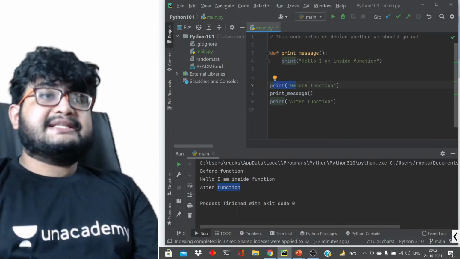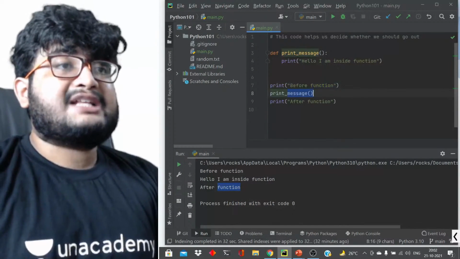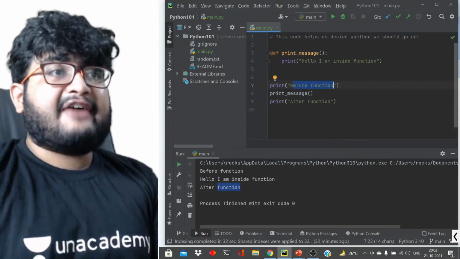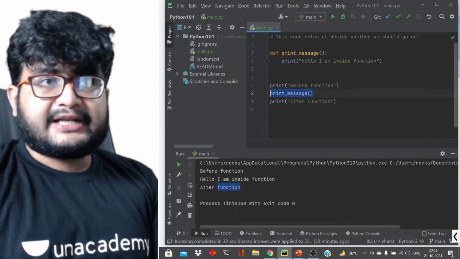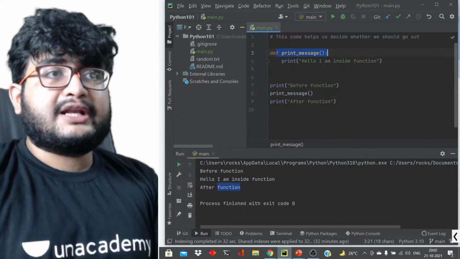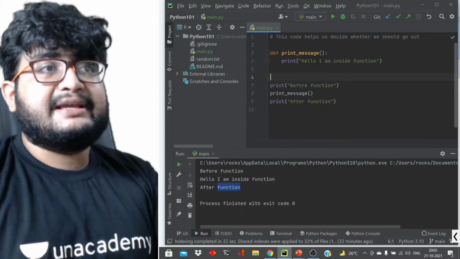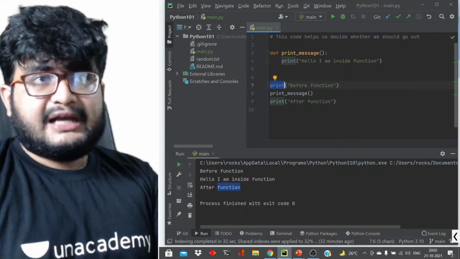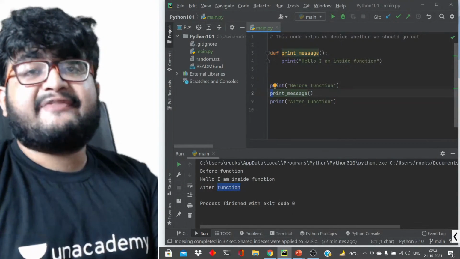Okay, so this is how a function is executed, right? That's why before function is called first, after that print message is called. For print message, we see where is the definition. The control comes here, it checks where is the definition, it finds the definition here. The control was here first, after this it goes here, it sees that there is a function call, so it checks where is the function definition.